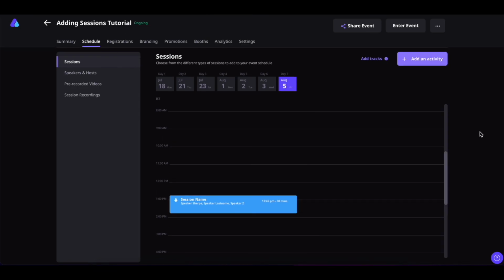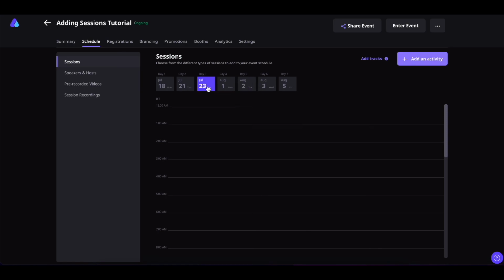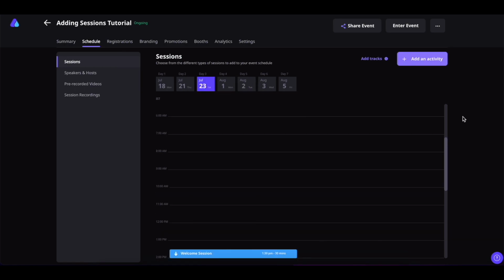You can also add more sessions by clicking on this Add an Activity or the time frame anywhere inside this session section. You can also select the sessions by their dates as well. Well, that's all about the live session creation in Airmeet.